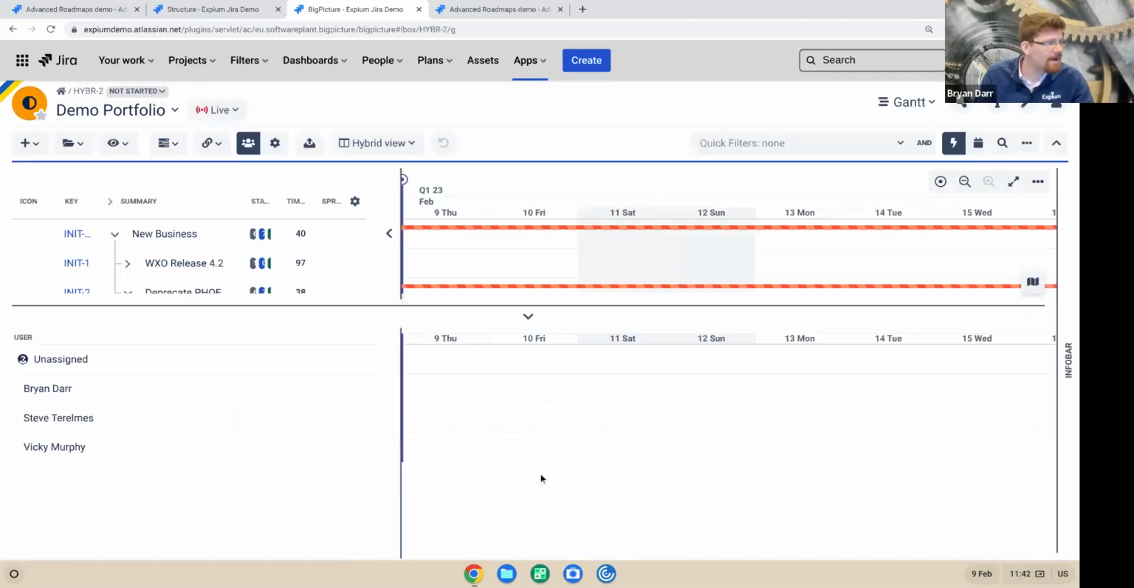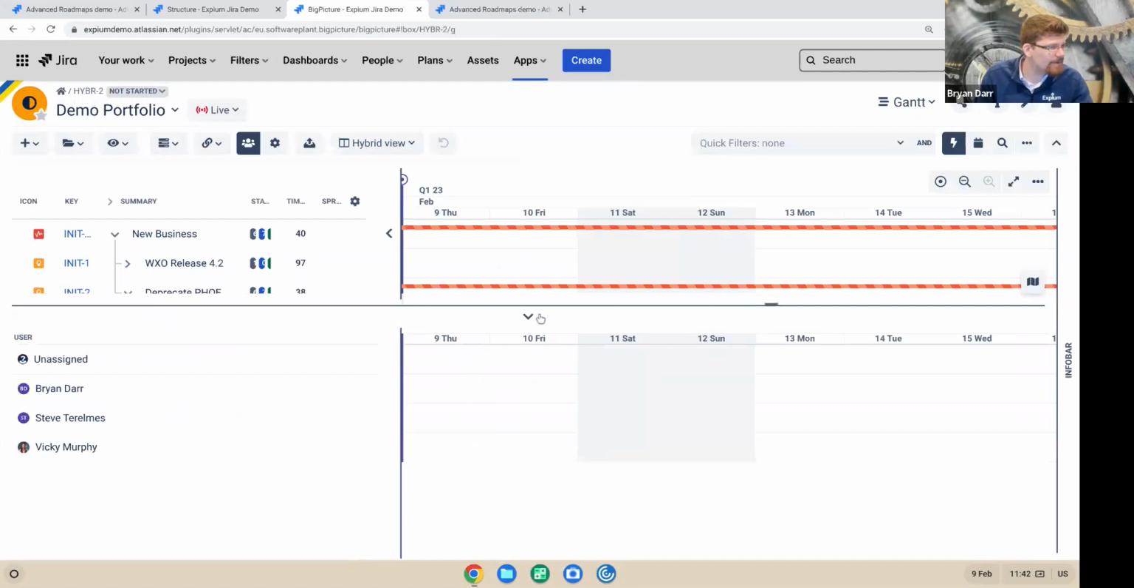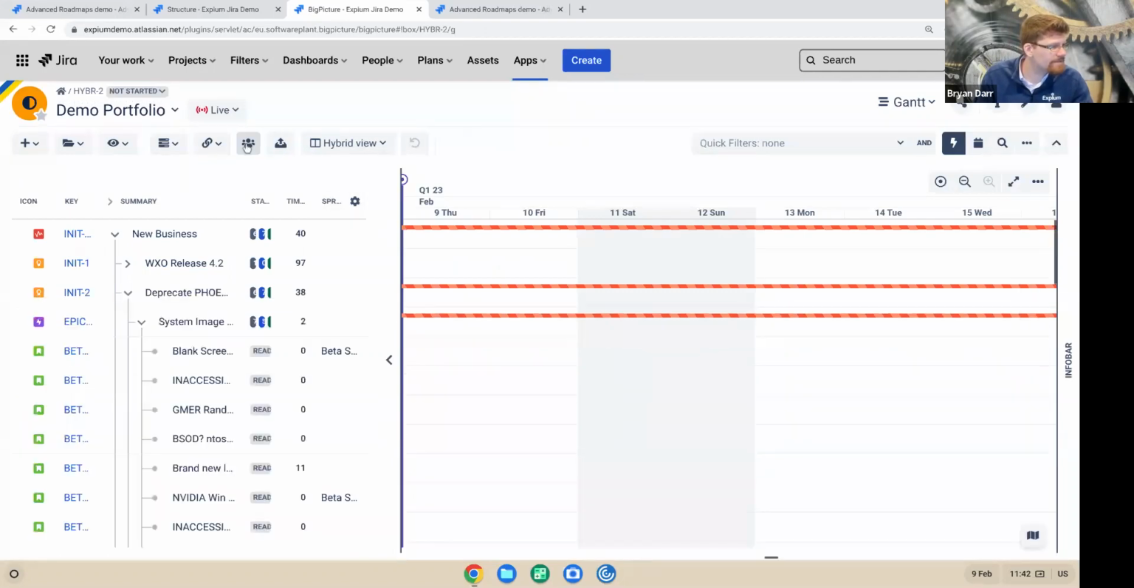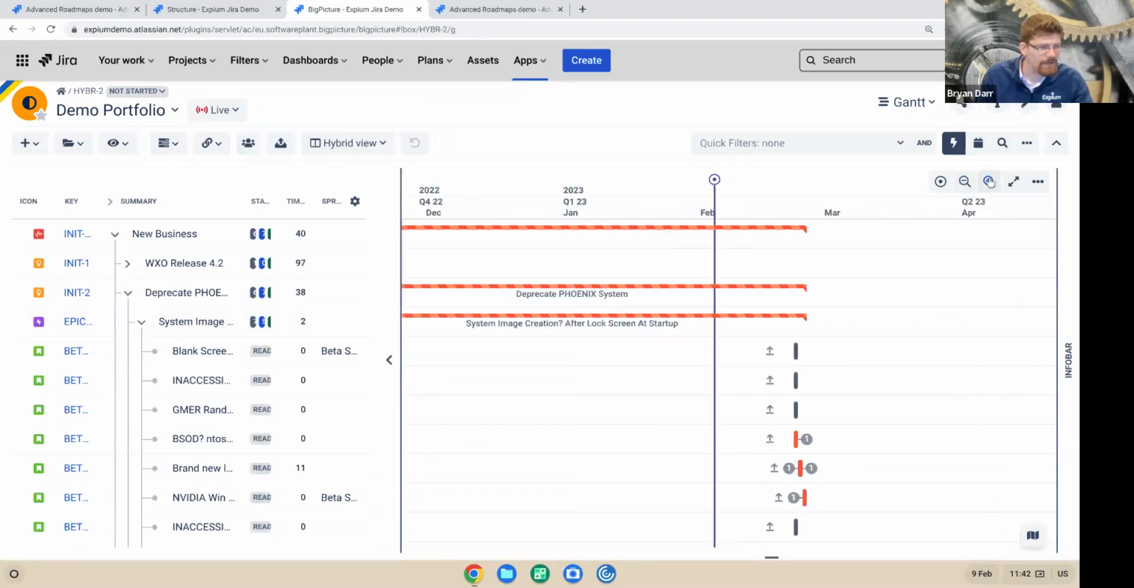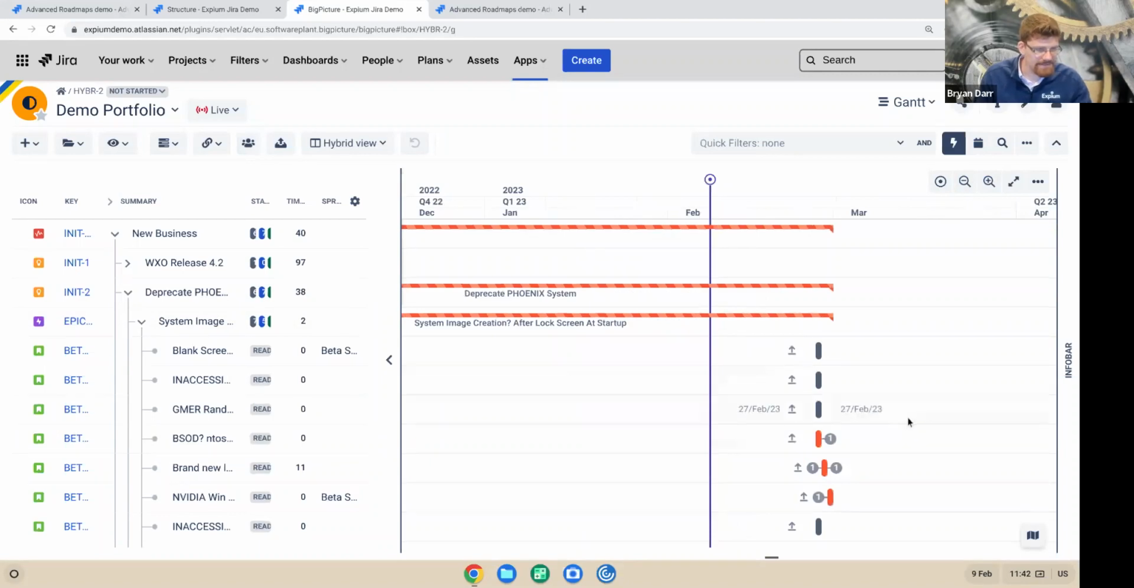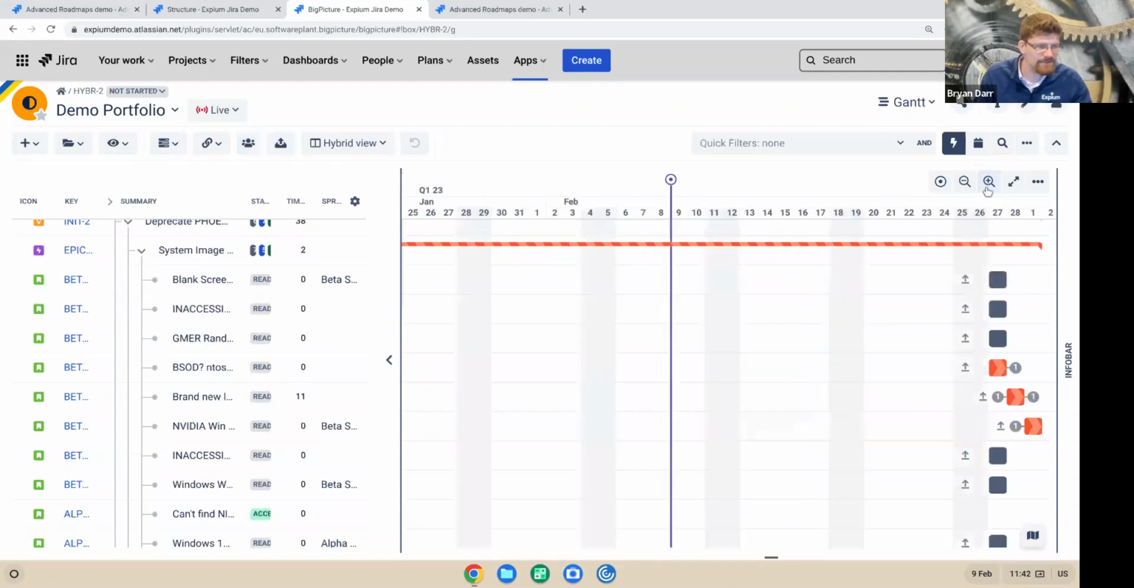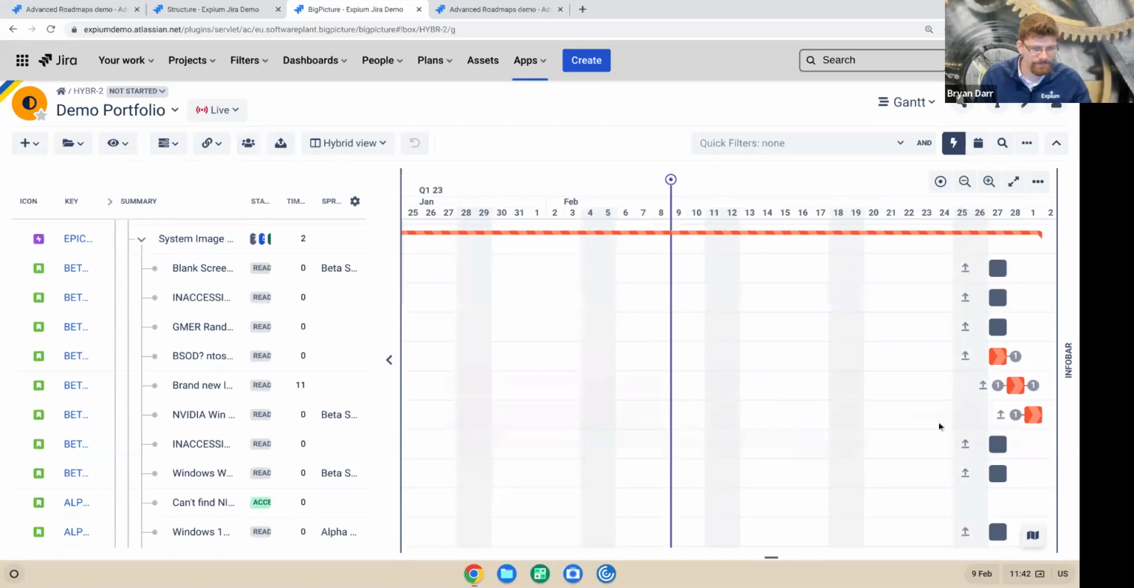All right, so now I am in my demo portfolio, and let me hide the resource view, and we can see everything going on here. Let me zoom out so we can see what we're looking at. So this is, again, a Gantt, just like structure was. And so we have these new Gantt roll-ups here with epics housing all of the children.